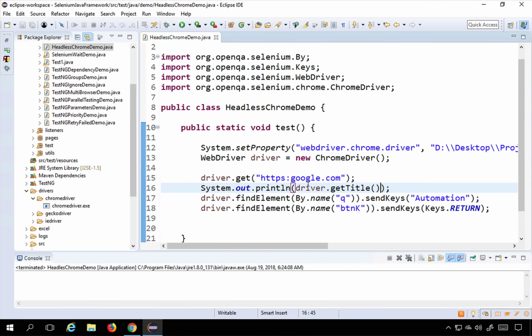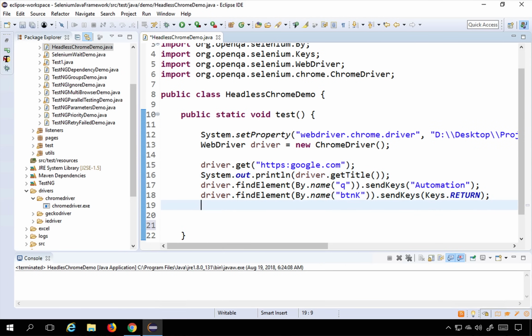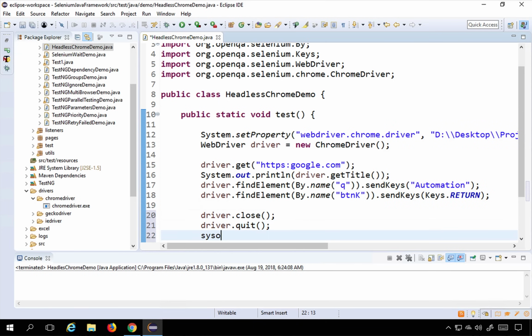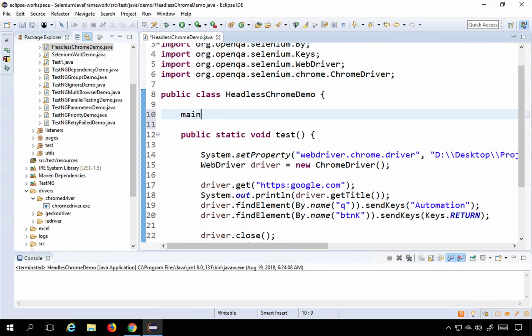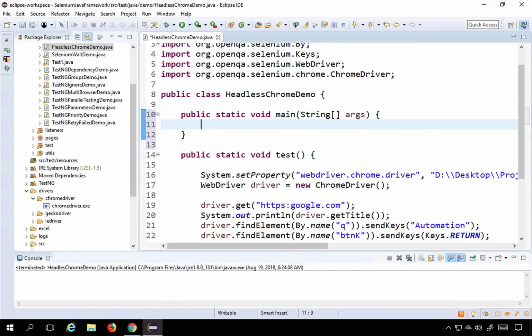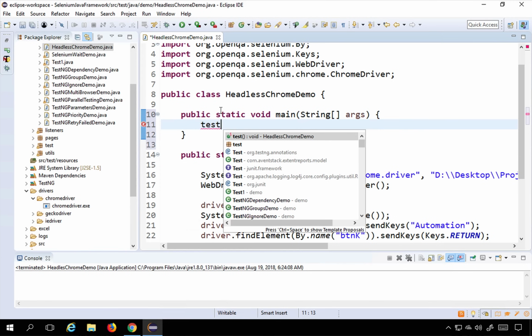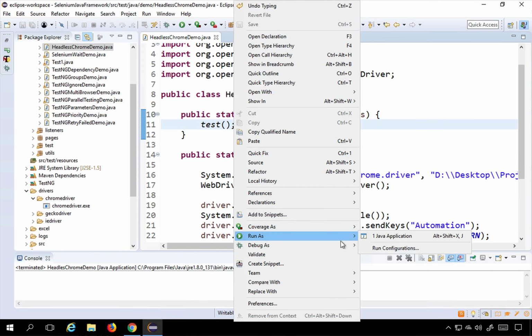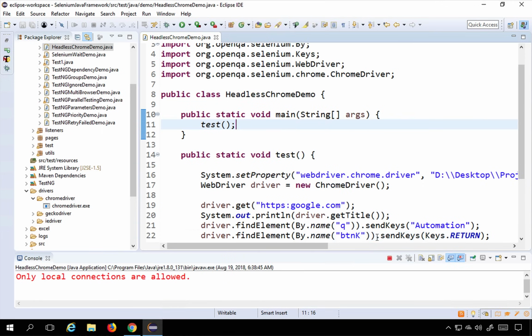Okay, so this is a simple program, and I will also say driver dot close at the end, and I can also say driver dot quit, and at the end I will print out completed. Okay, so very simple code, and let us try to run this, and I will add a main method to run this. You can also use testng, and I will call the test method here. So if I run this now, right click, run as Java application, let us see what happens.